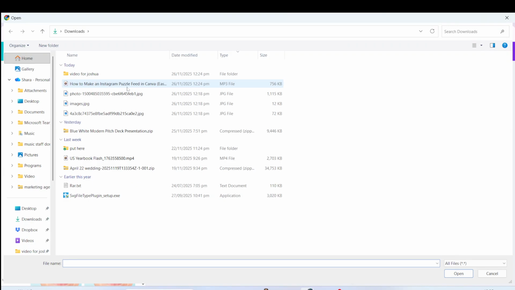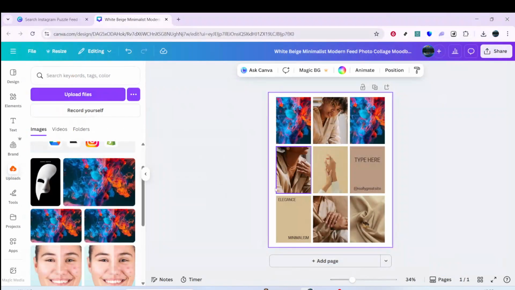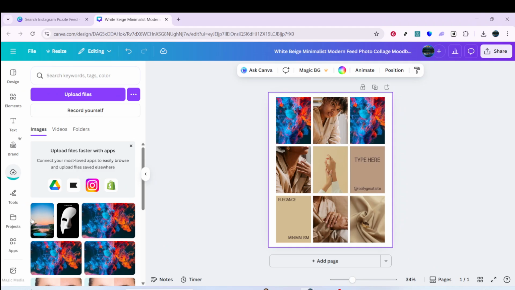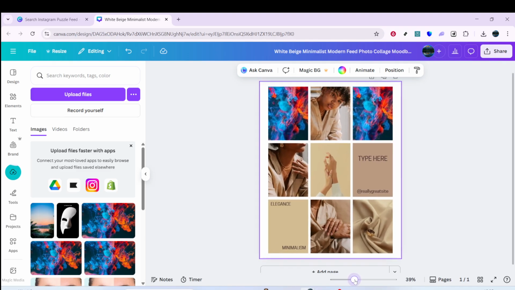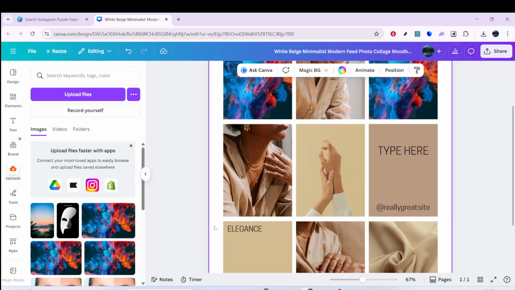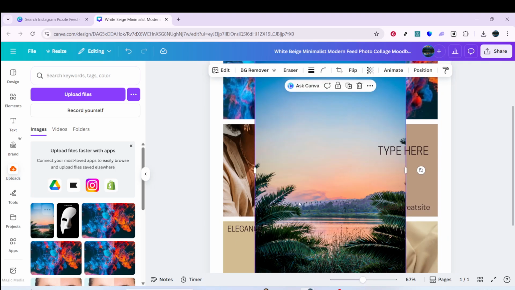A quick tip here: avoid placing important faces or text directly on the slice lines. Give them a little breathing room. Zoom in to 150% or 200% and scan along the edges to ensure lines and shapes meet cleanly. When you're happy, it's time to slice it into 9 squares.